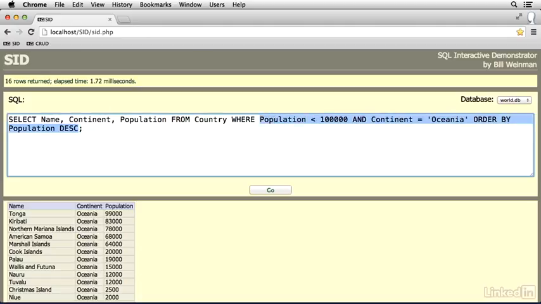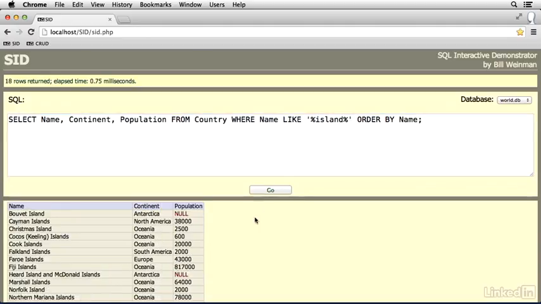So I'm just going to take everything up to the semicolon here, and I'm going to say where name, and I'm going to use the like operator, and I'm going to put a special string inside the single quotes here, %, the word island, and another %. And I'm going to say order by name. So this will return rows for all the countries whose name includes the word island. Press go, and here's all of these.